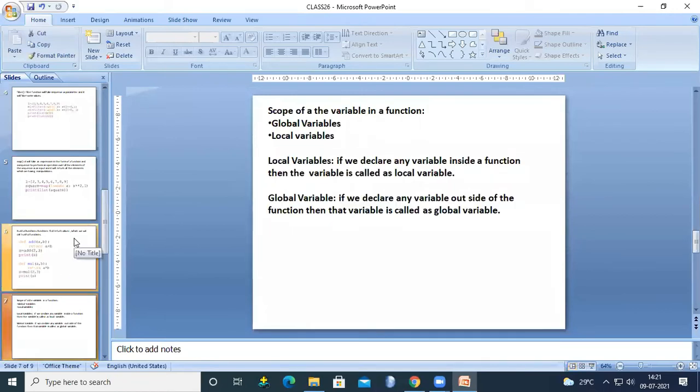So next, scope of the variable. What is the scope? There are two types of variables. One is global variable and the second one is local variable. So what is a local variable? If we declare any variable inside a function, then the variable is called a local variable.